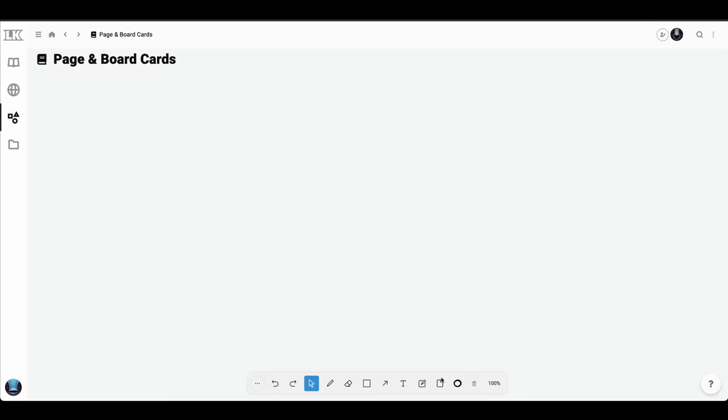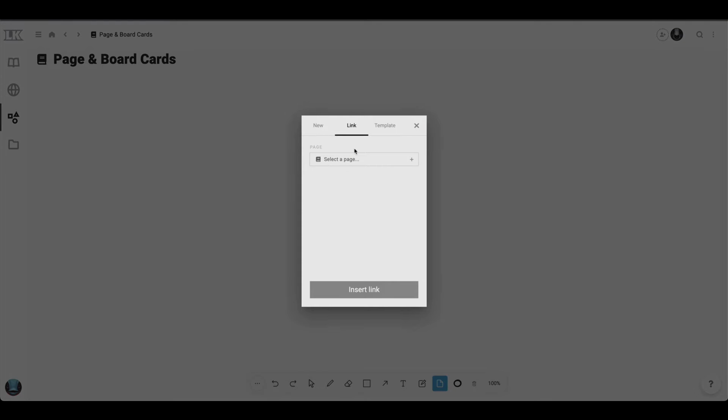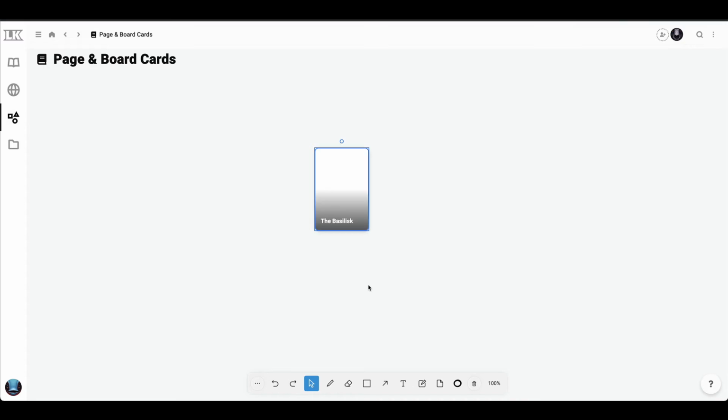To drop a page card, select the tool at the far right of the toolbar called Wiki, and then click anywhere on the canvas. This pulls up the familiar creation dialog. From here, you can create a new page, link to an existing wiki page, or create a page from a template. You'll see that as soon as you drop a page, a beautiful visual representation of the page appears.